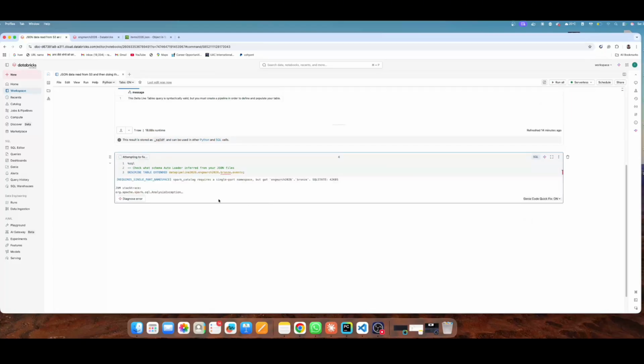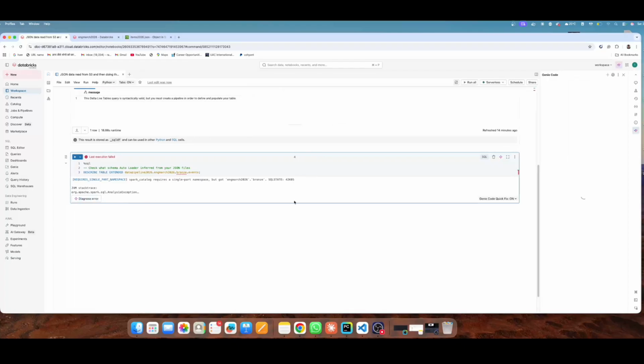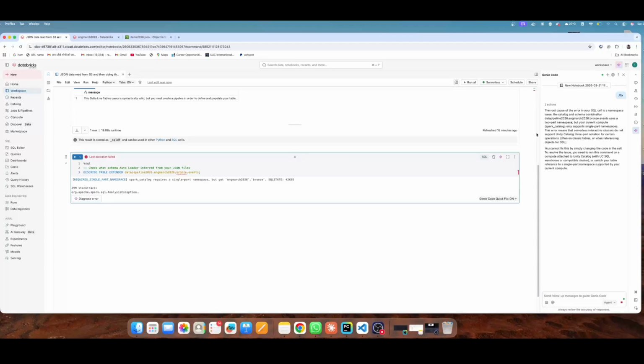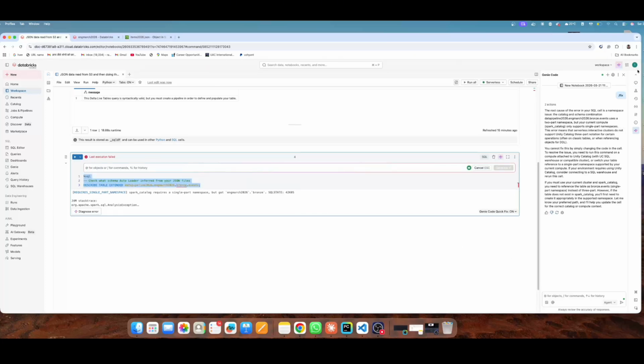I don't know whether it exists or not. So what does it say? Let's see the diagnose of error, like what is the error we are getting. And even to fix your error, you have the Genie in here. I mean, Genie is good enough to help you debug your errors. So it says the root cause of your error in the SQL cell is a namespace issue, right? So can you fix it for me, right? I'll just ask Genie to fix it for me.